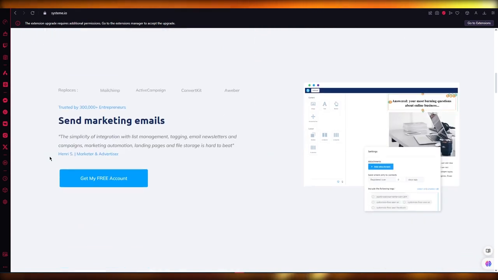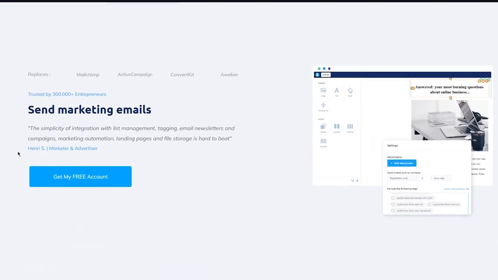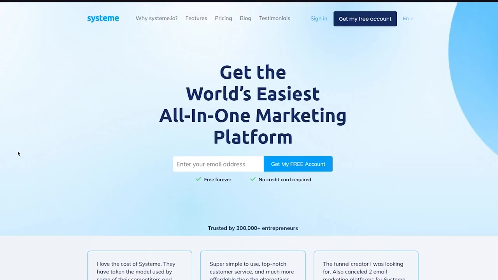It's a really simple sign up process. We're going to sign up through Systeme. We're going to create our sales funnel accordingly and make sure that the sales funnel goes well with our marketing. So to start things off, you're going to come over to Systeme and create a free account.